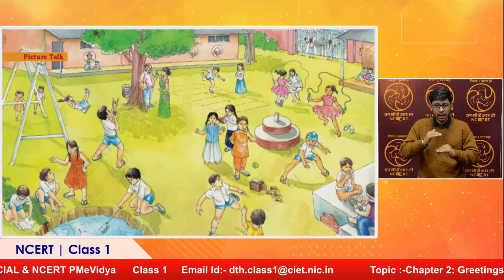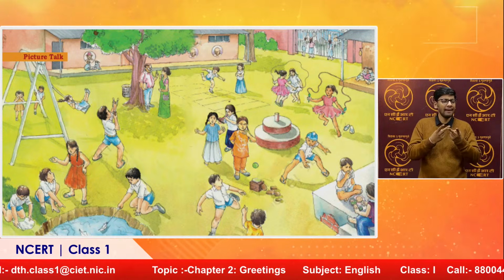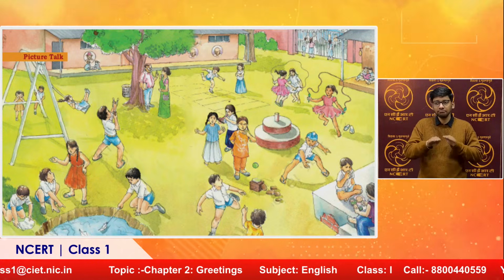Okay, so all these games you have mentioned very correctly. Someone is swinging, someone is playing with the ball, fishing, skipping, swinging, all these things. Even Stapu, I can see that a guy is playing Stapu, right? So all these games they are playing.